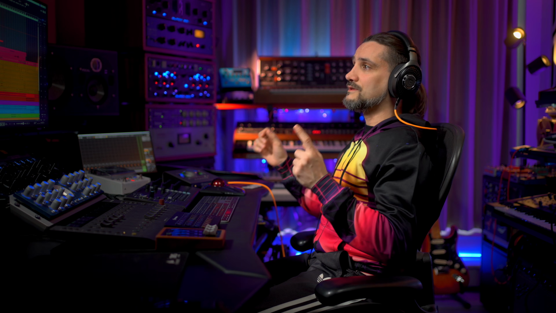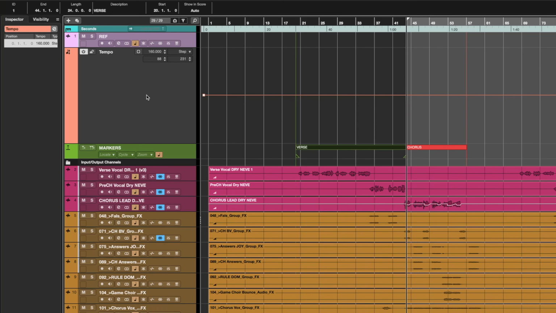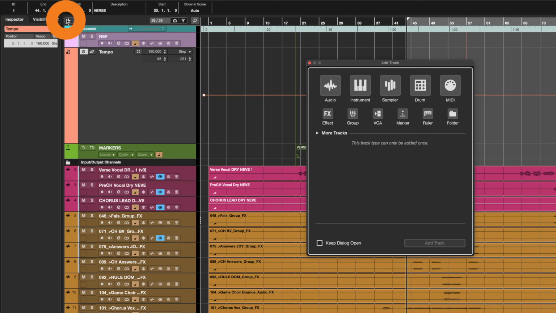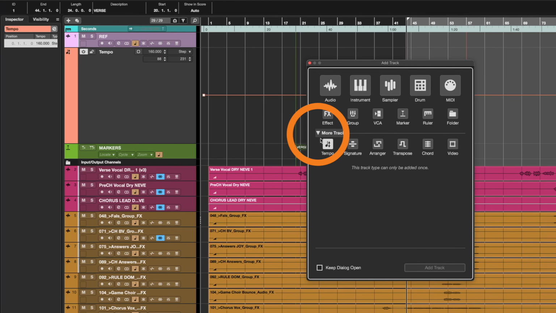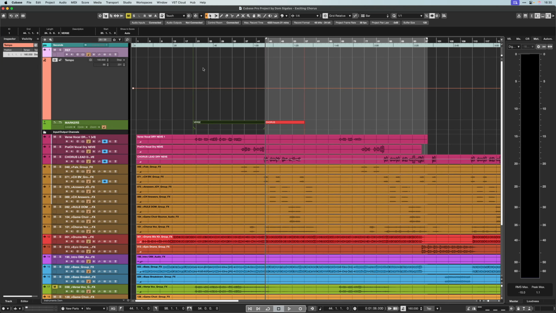And in order to do this, we need 2 things. We need musical mode and we need our tempo track. So as you can see here, I have my tempo track enabled. And of course, if you want to do this, you can just add it by hitting plus, more tracks, and make sure you add a tempo track. So in this project, of course, I've done it already.